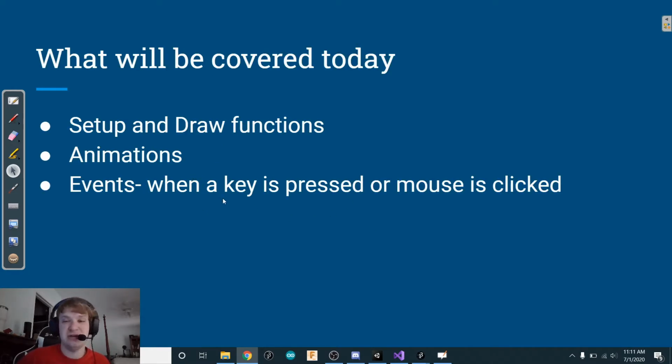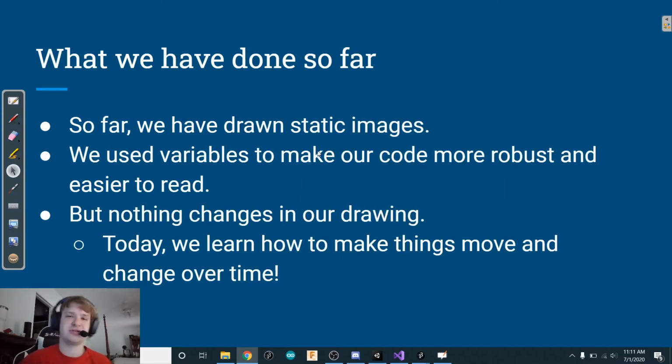And how can we control things? Like, how can we make it so when an event happens, like the mouse is clicked or a button is pressed on the keyboard, that something specific happens when one of those events happens? So it's going to give us a little bit more control with our programs now.